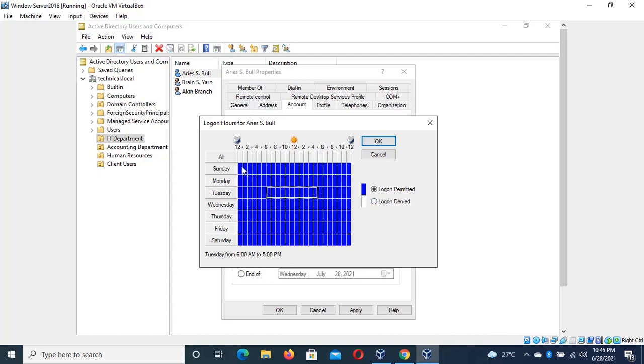Okay, logon is denied on Sunday. Logon is denied on Saturday. So from Monday to Friday, you can log in from this area here, not logon denied. So you set the time you can log in and the time you can log out.